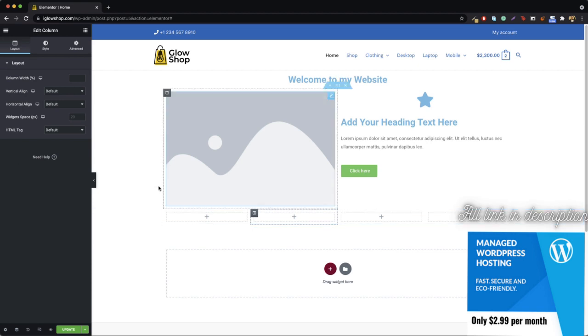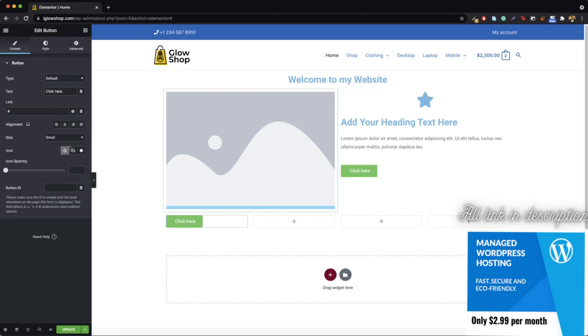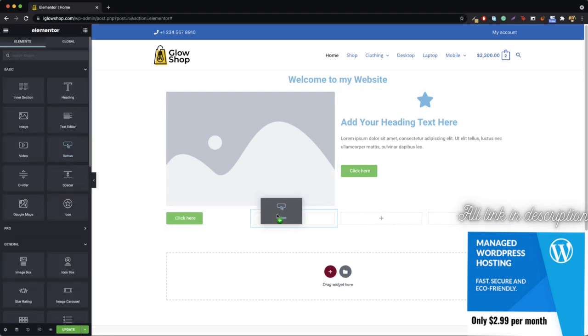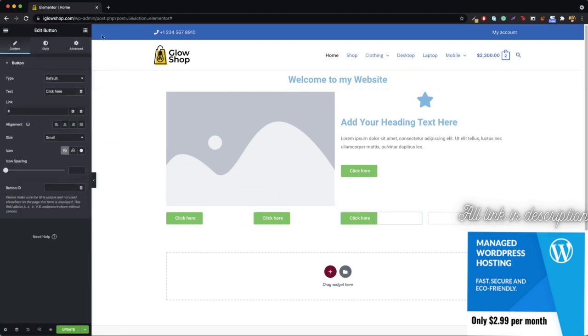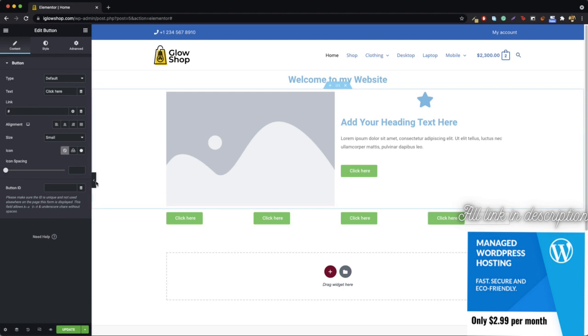What if I want this column to be right down below? I cannot do that. If I want to add a column right here like this, I cannot do that. And in here, you can add particularly anything. Like in here, you can add a button. In here, you can add another button. In here, another button. And in here, another button. All right. So you can see that this is how it's looking.